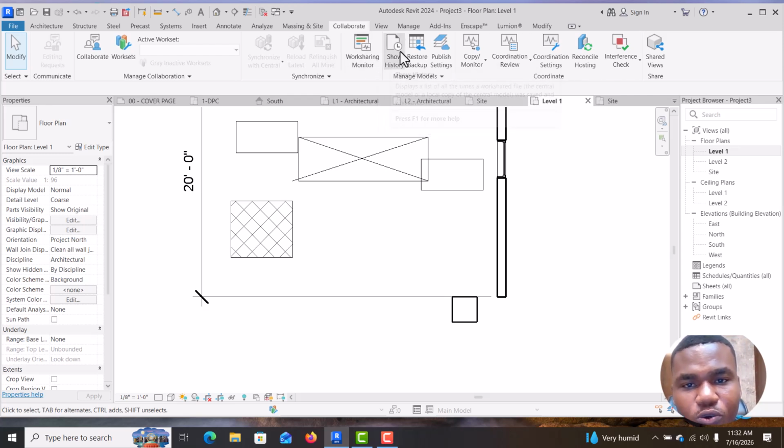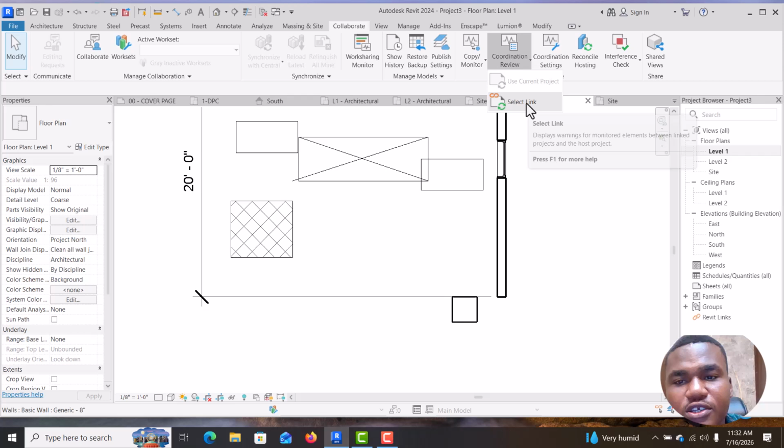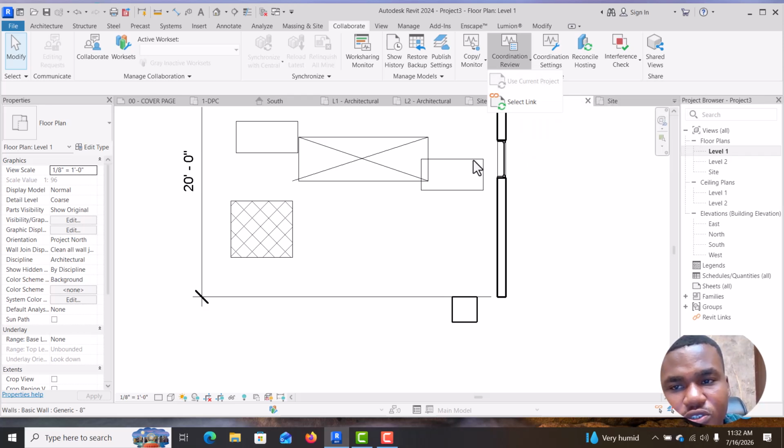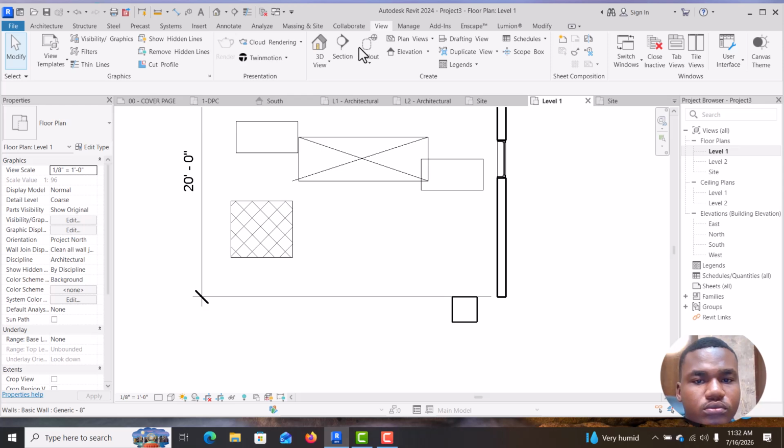So you can share your work, you can restore, you can review it. So if you look at someone's work and you don't want the way it is, you use your current project or you select it in, make the correction the person needs to make, and then the person will see it and do the necessary correction. Then the View tab is used to see things for the rendering, for callouts, for 3D views and everything. That's what the view is mostly used for.